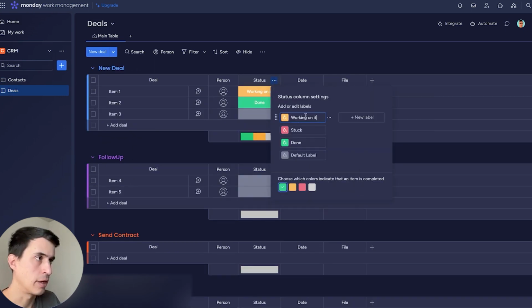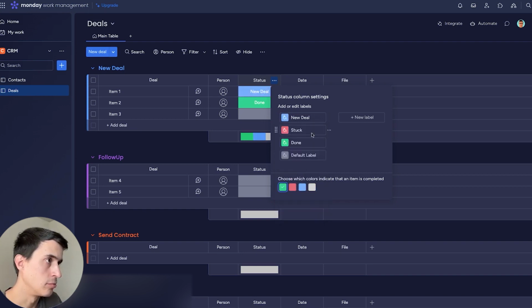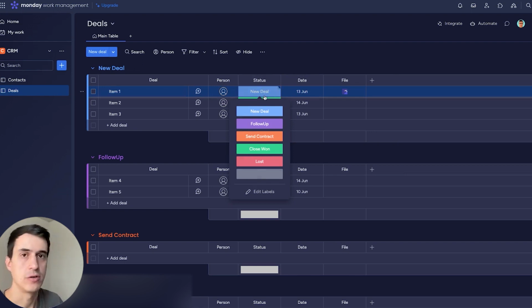So let's customize this status to match the groups. Let's have new deal, and I always like to use the same color or almost the same color. This is lost, this is closed won, then we have follow up, and then send contract as orange. Okay, now we have the different statuses here.